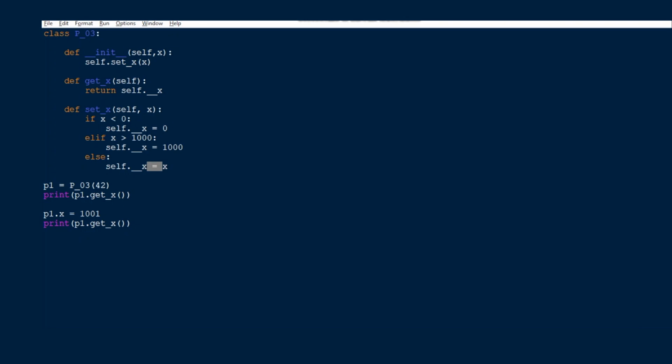Now, here you see that we create an object p1 with a value 42. Naturally the value will be 42, but since x is a private variable, what we are trying to do here is access x, like p1 dot x. This is not accessible.